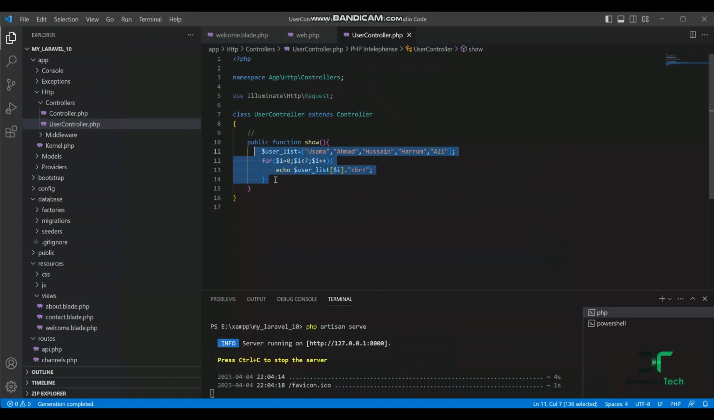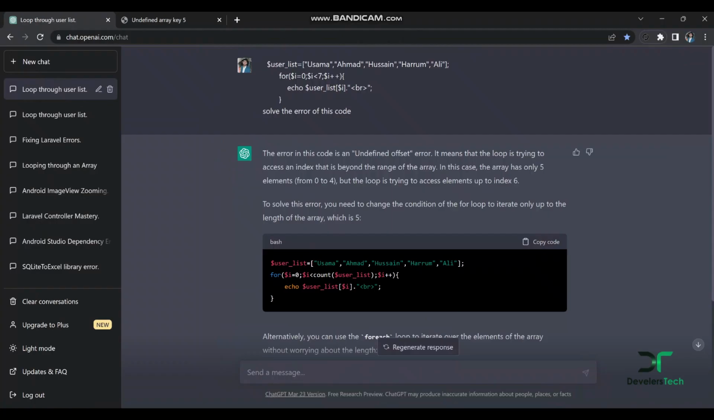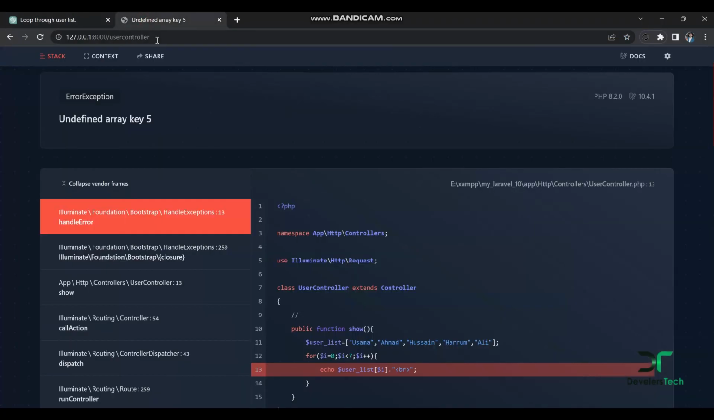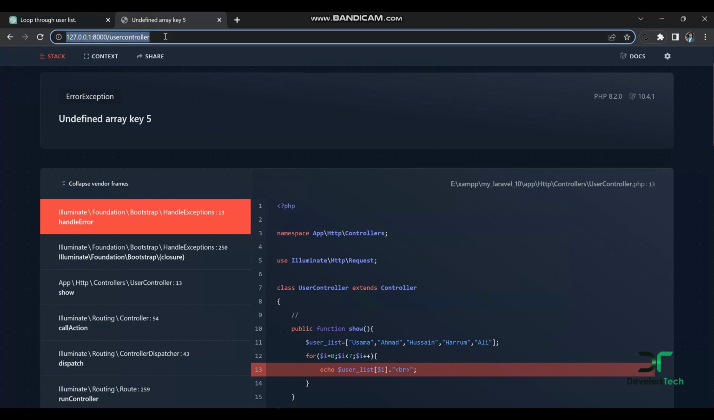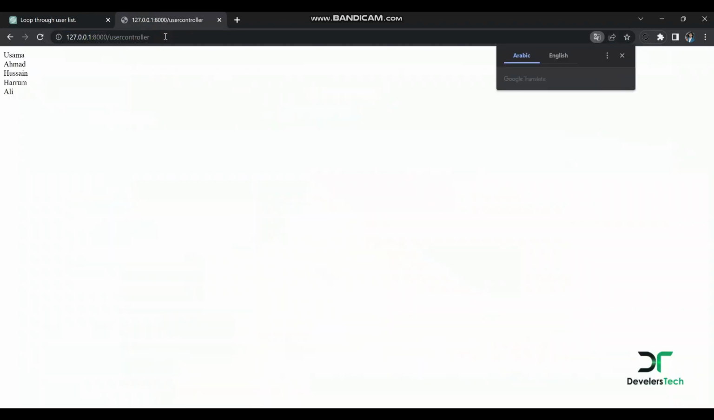So what I will do, I just copy this code and go to my Laravel code and replace it with my previous code. So I will remove it and paste the new code. Now let's see how it works. Go to Google Chrome and open this tab and refresh this page. So now you can see the error is solved.